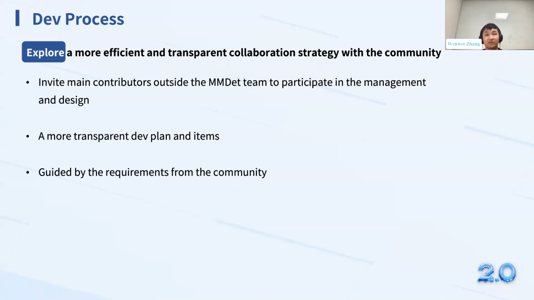Basically, we have many new attempts in MMYOLO that were never done in MMDetection. We could invite main contributors outside the MMDetection team to participate in the management and design of the whole project. And we will release a more transparent development plan and action items for the community so that they could choose any items they are interested in for development or participation. The development and design of the project will be guided by the requirements from the community.